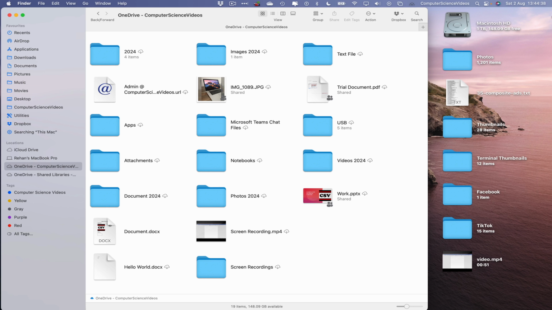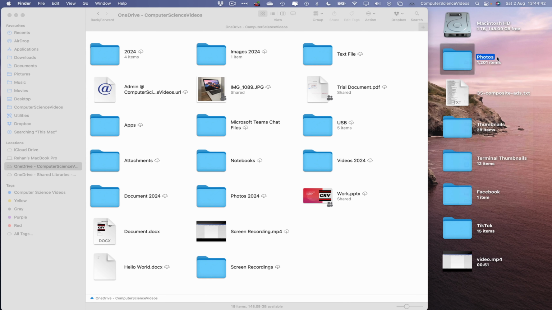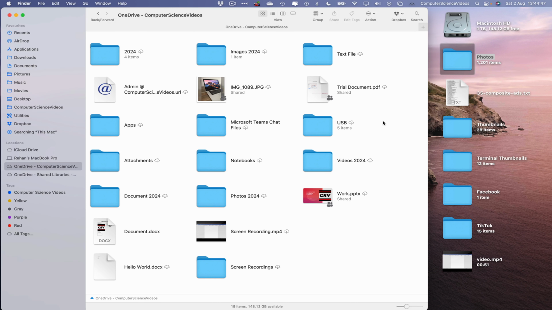So let's now take the photos folder that contains 1,201 items, right click, copy, go within OneDrive for Computer Science Videos, within Finder, right click and paste item.